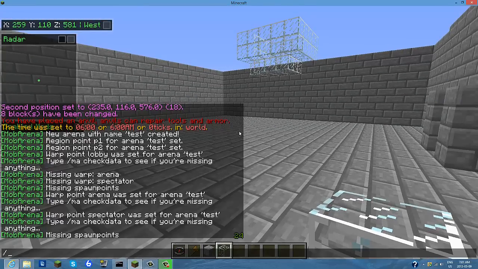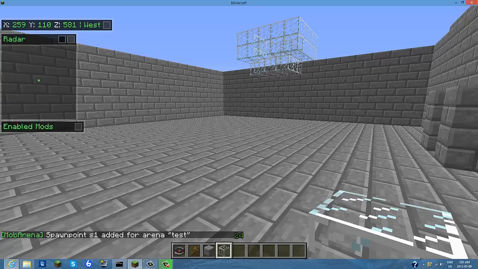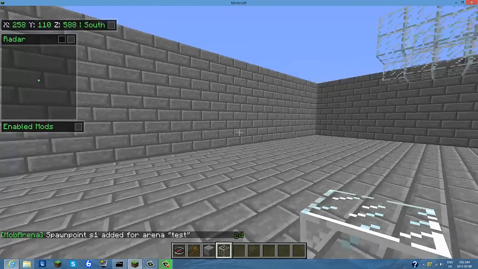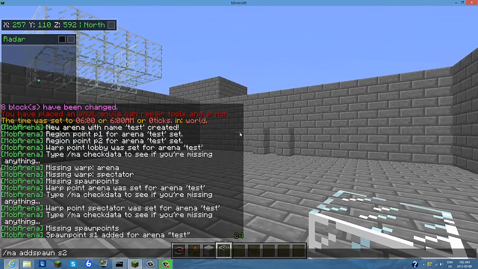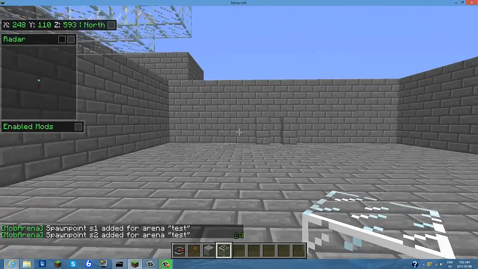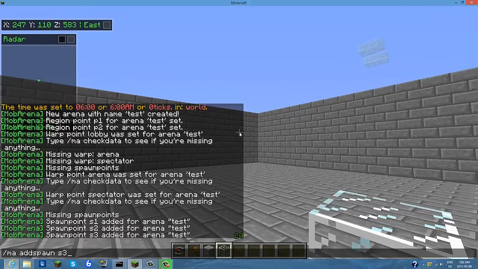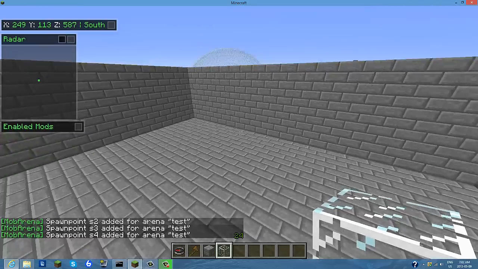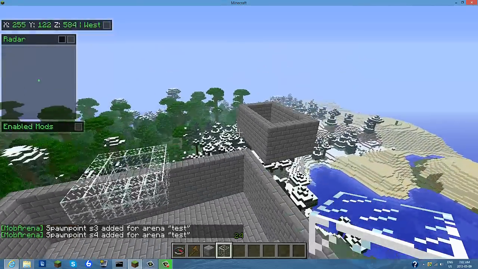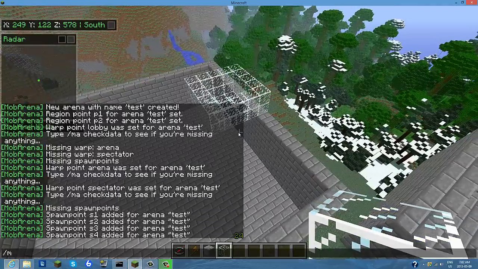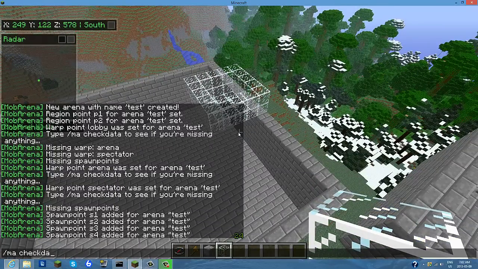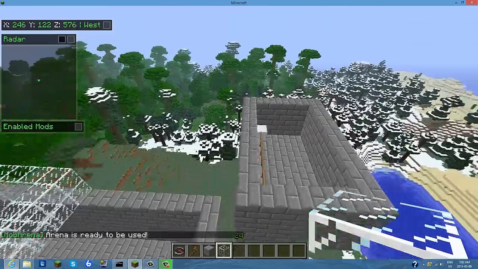And then you want to do /ma add spawn, and like S1 for spawn 1 or something, and spawn 2, spawn 3, and spawn 4. So this arena test has 4 spawn points in it for mobs. Now let's do /ma check data, and it's ready to be used.